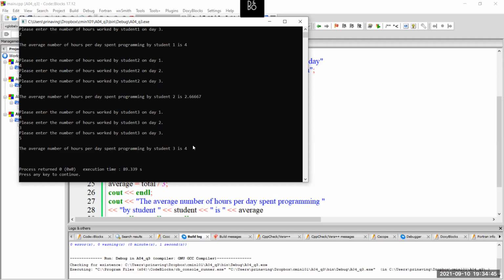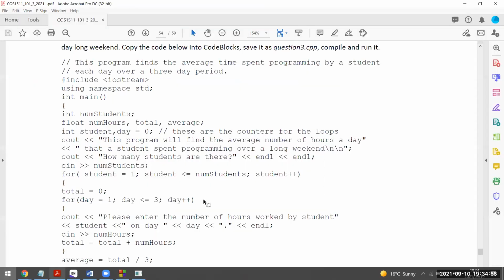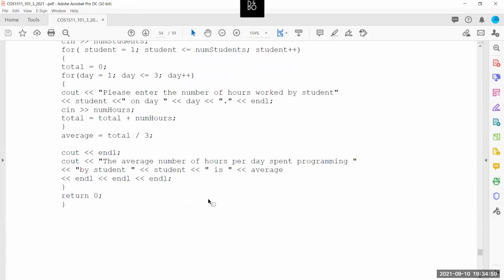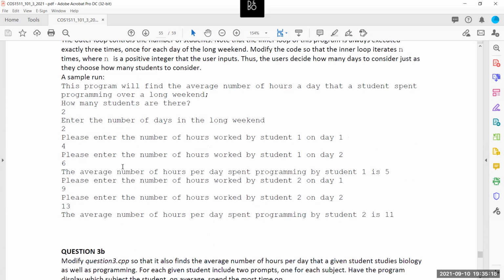Now that we understand how this program works, which is an exact replica of this assignment question, because I've taken everything, I didn't change anything. They want me now to make a change to this. They say the outer loop controls the number of students. The inner loop is always executed exactly 3 times. But they say that we need to modify the code so the inner loop iterates n times, where n is a positive integer. That means I'm no longer going to have a 3-day work. I'm going to have a 4-day or a 5-day weekend. You get it?